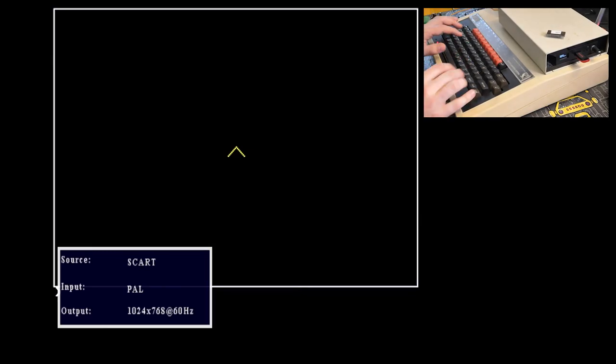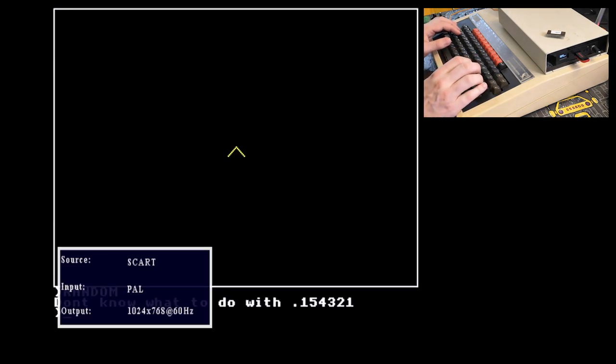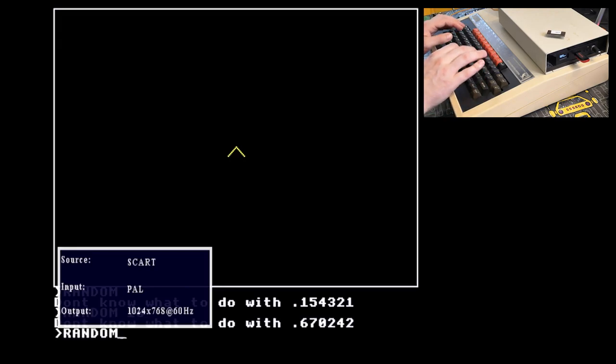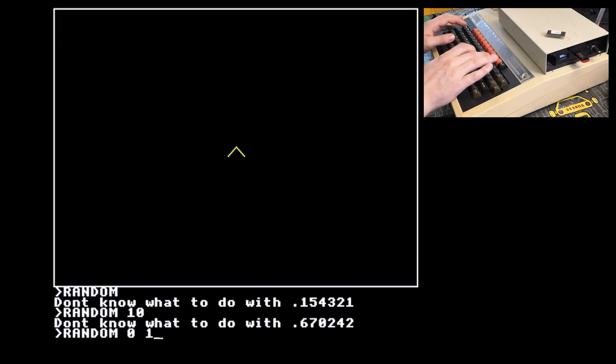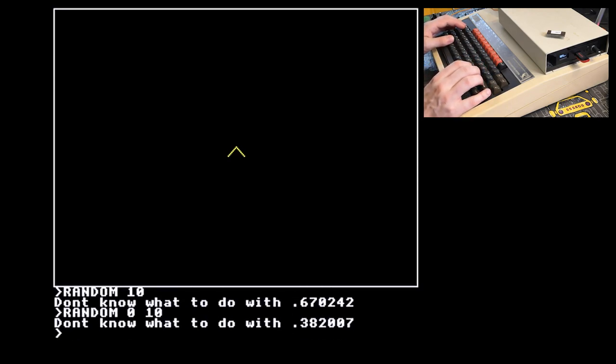Is there a random function? Don't know what to do with 0.1. Ooh. Random 10. Random between 0 and 10. No. Random times 50. Right. This is useful.